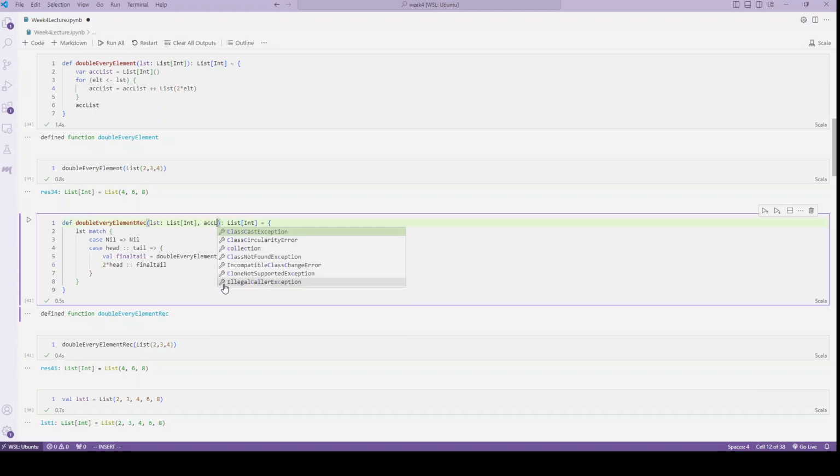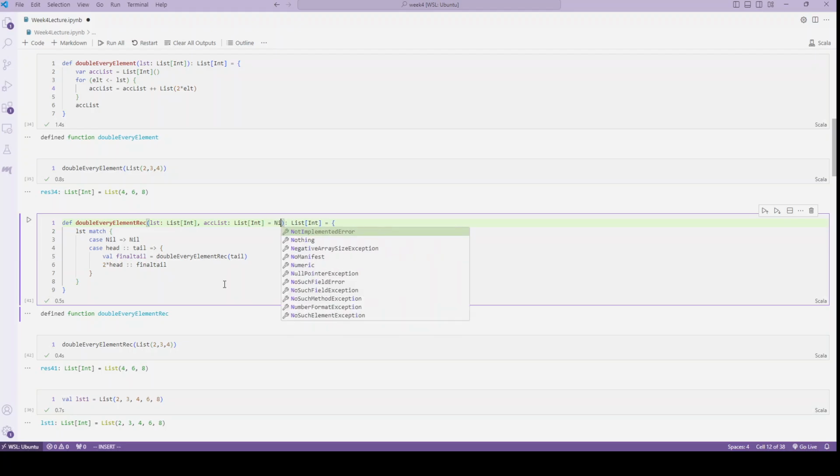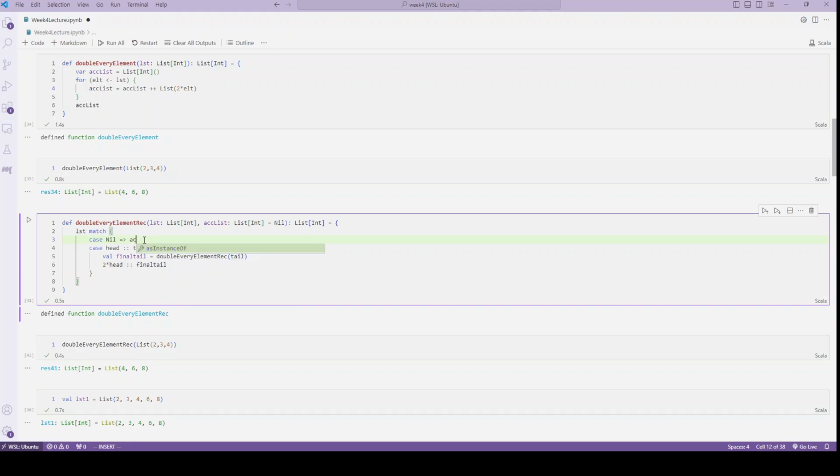Well, I want to add an accumulator list. This is going to be a list of ints, and I'm going to set this with a default of nil. So when it first starts, it's just nil. I can leave the accumulator list out of it. And now what I'm going to do is, if I have nil, then I want to return not just nil, but the accumulator list.